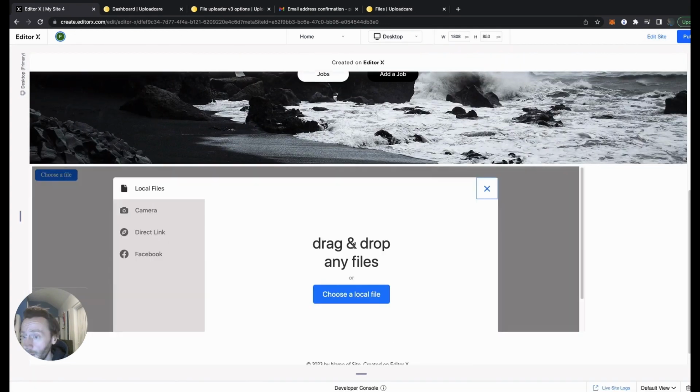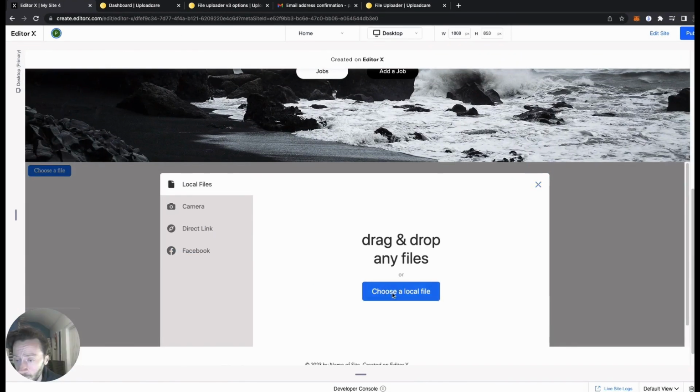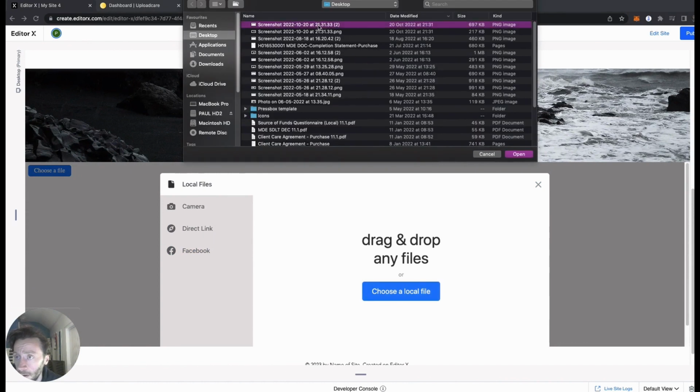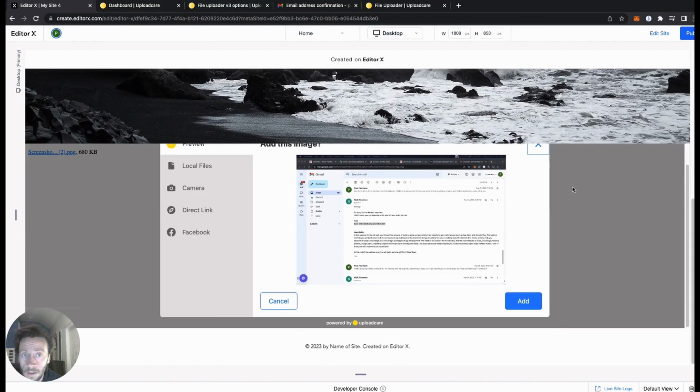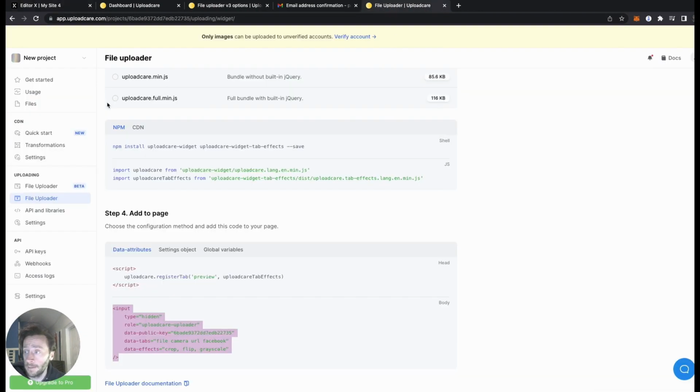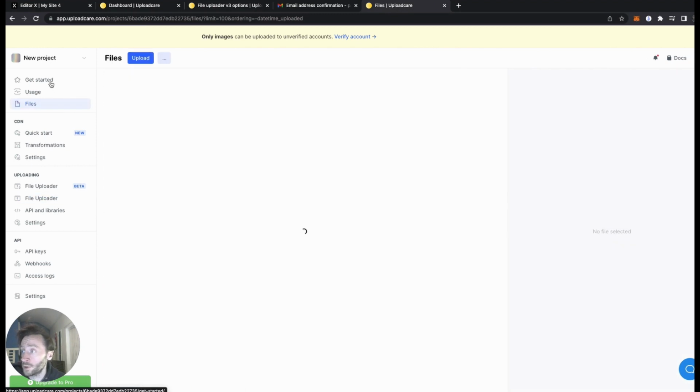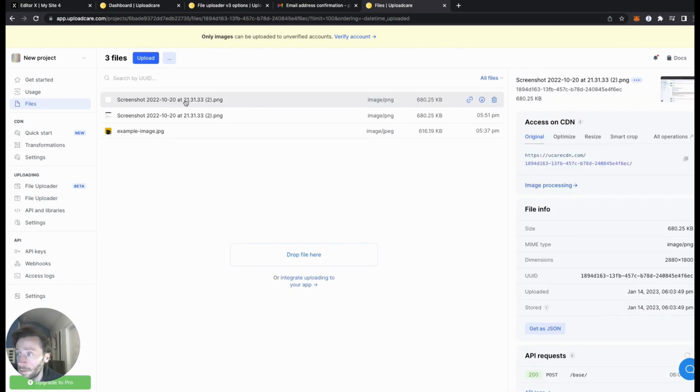Preview that, and that's when it comes up like that. Now we can choose a file, choose this one here, and there we go. So that's how you add extra files into your site with UpLoadCare. Now obviously it will save into your storage, so you'll have to maybe match them up afterwards. There it is, look, that screenshot.